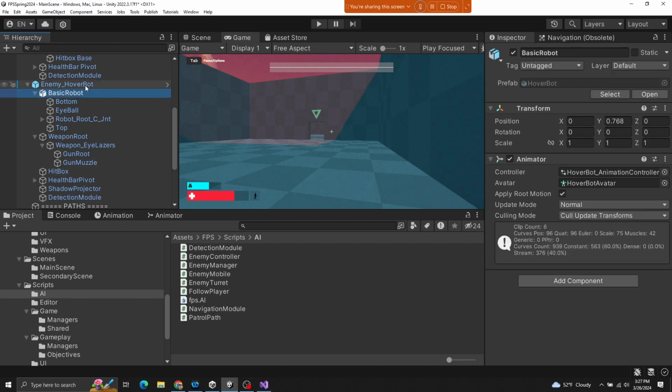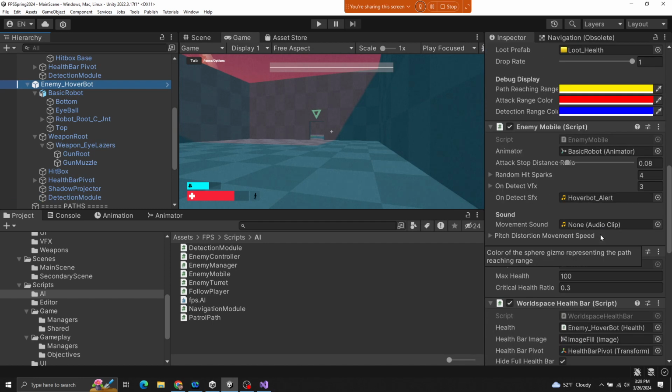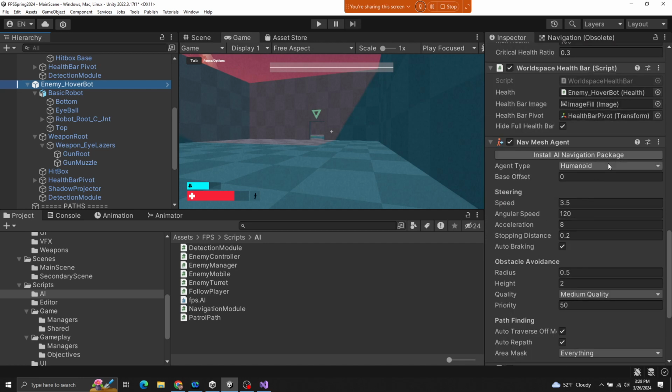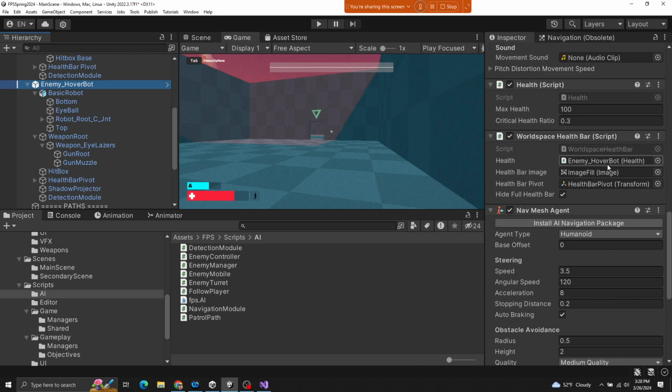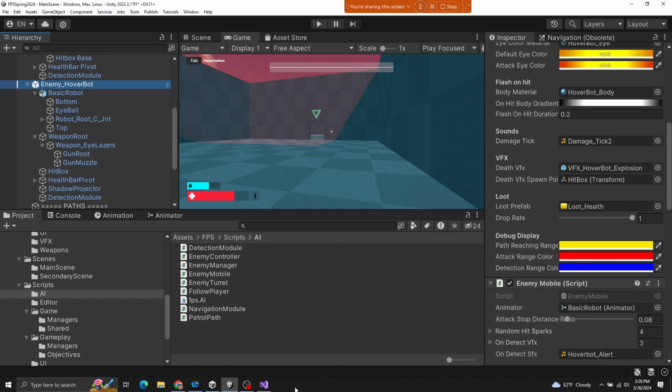Wait, did I notice? Okay, the animator is there. I just want to see if there's some type of animation controller. So we have enemy mobile. They're just doing the animator. Okay. Just double check there's nothing else. We have this nav mesh agent. Okay, it's just enemy mobile and the nav mesh agent. Okay, cool.